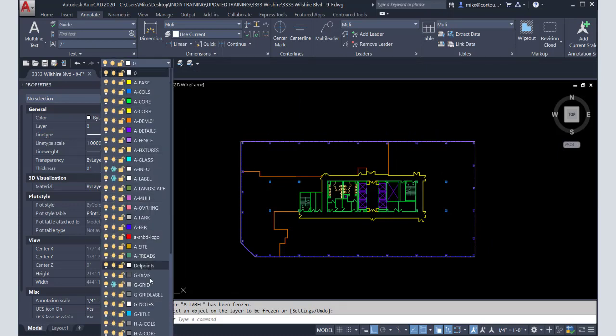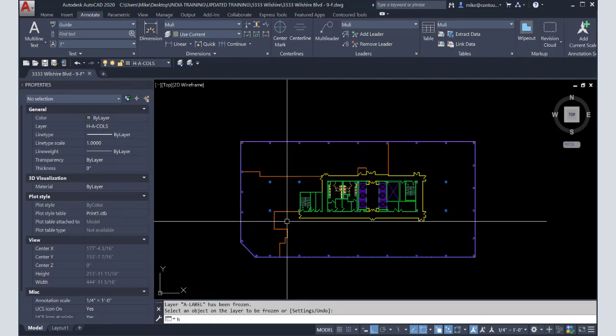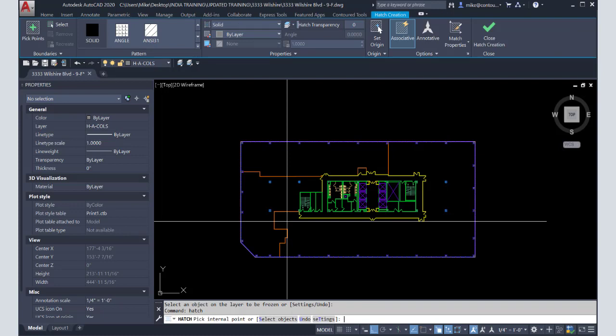Set your layer to the correct core element you'll be hatching. It can be helpful to start at the top of the hatching layers and move down the list so you don't miss anything. Type in your hatch command.